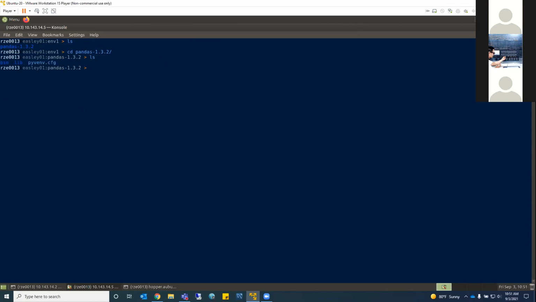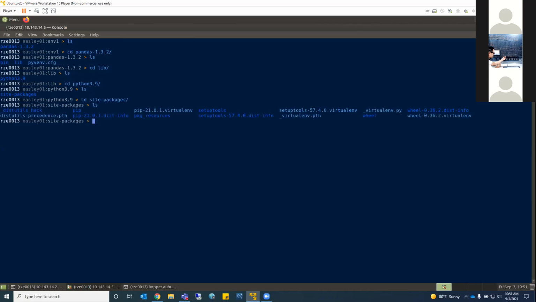Inside your virtual environment, you'll have a bin directory, a lib directory, and this config file here. We could take a look inside of the lib directory just to take a look. So we've created this virtual environment with Python 3.9. And this location is where all your site packages will be installed. As of right now, we just have setuptools, pip, and wheel. Let's go back.